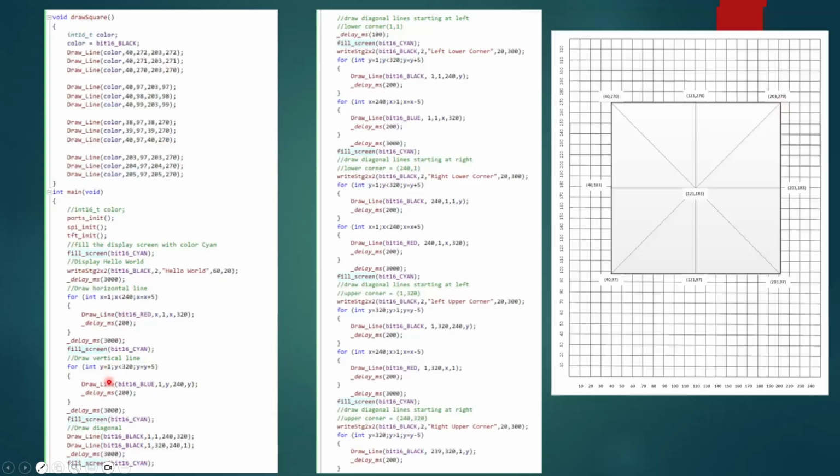Then for the vertical lines, we keep the X constant and the Y changes. So it comes up this way, the verticals.